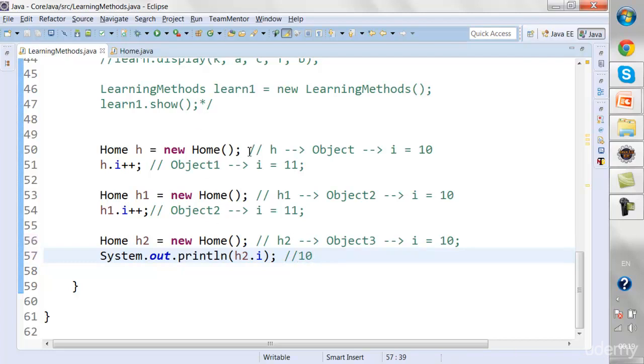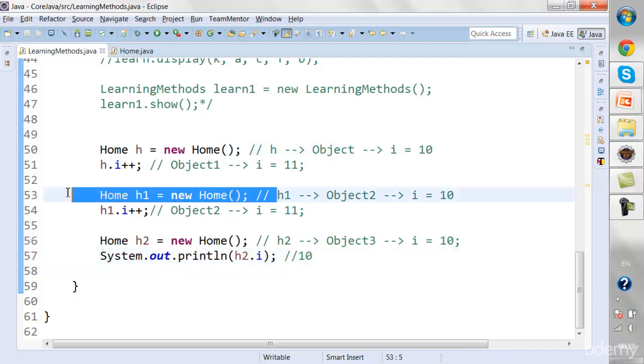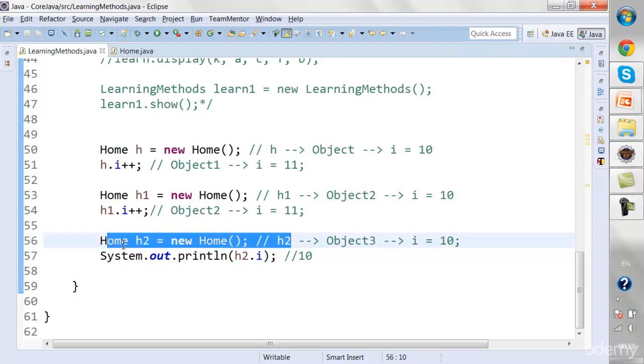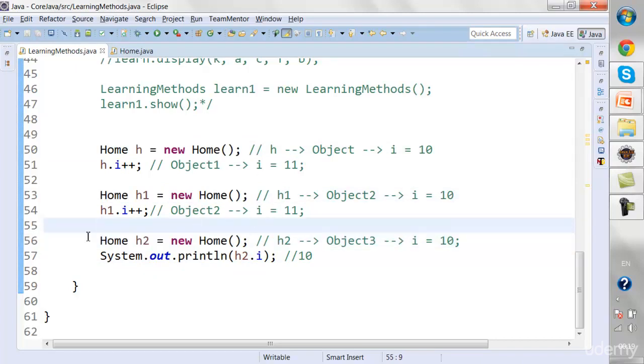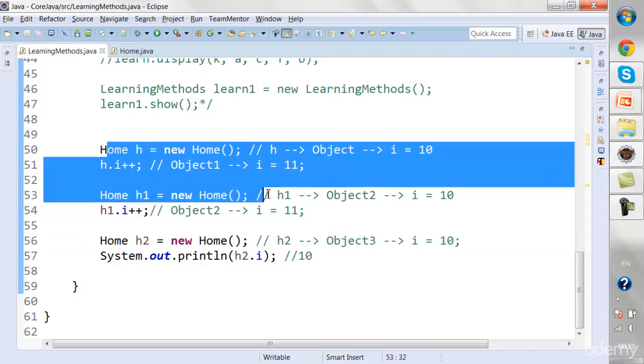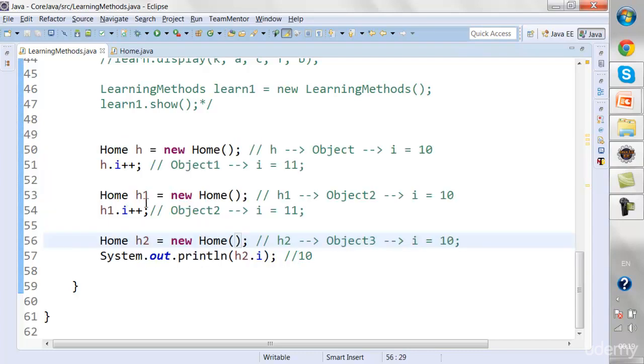So this is what happens in object-oriented programming, right? How we declare objects, how we create an object of a class, what the reference is, and how we are going to call methods from the class.